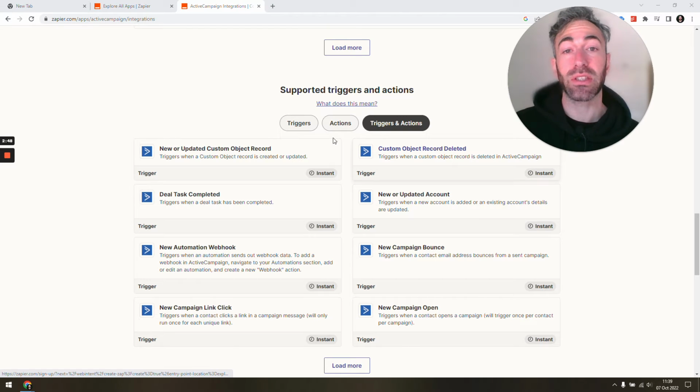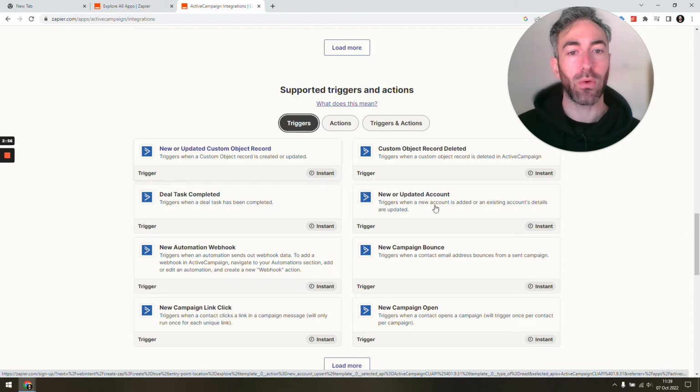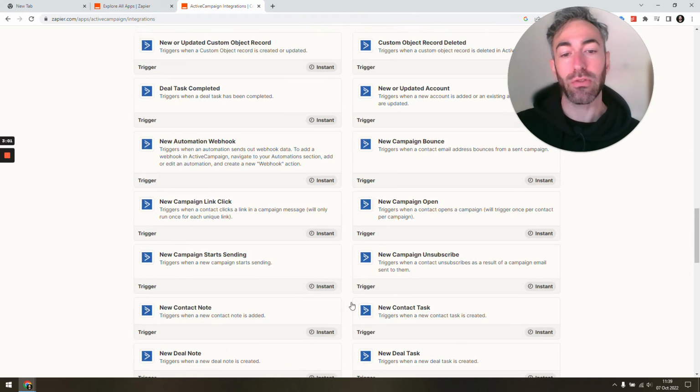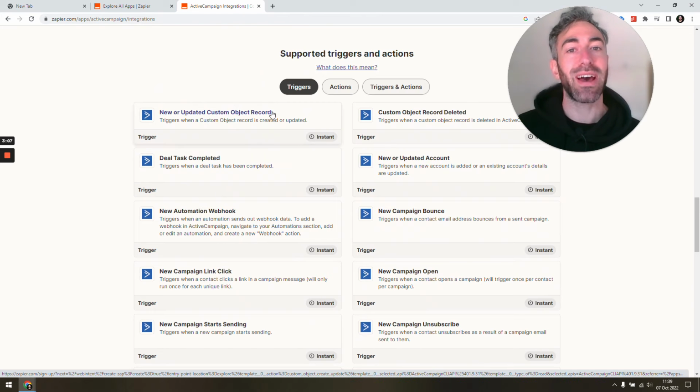And you're going to see the triggers and the actions. So triggers are the if part of the equation when it comes to automation. If this happens, so if new or updated custom object record, if new campaign bounce, if new deal task completed. And you can see all of these on the top level from Zapier, which is really cool. If new contact, if deal, whatever. So that's the if part. How can we start a Zap basically using this app?